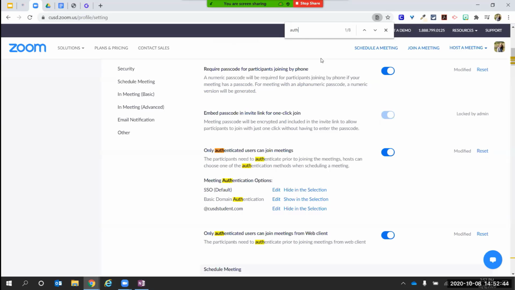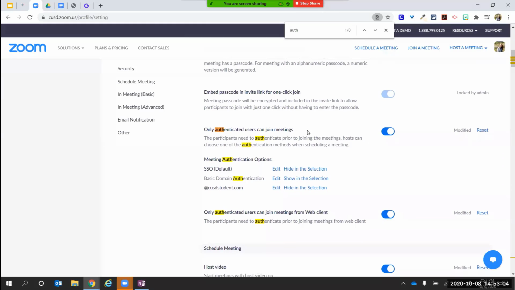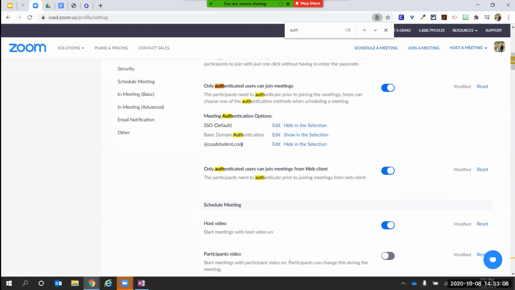So here we are. I've done a search for auth. There are 8 instances, and I can use the up-down arrows to search through the web page to find those 4 letters. Let's take a look here. So I have only authenticated users can join meetings. That is turned on to blue. Here's the trick. There are meeting authentication options right here, just below yes, authenticated users can join meetings. We need to turn off this basic domain authentication.